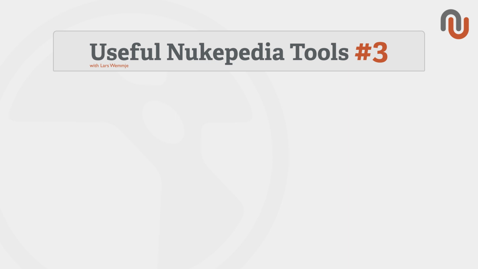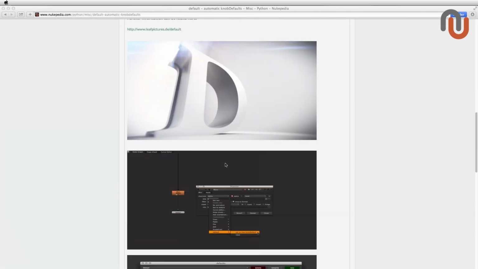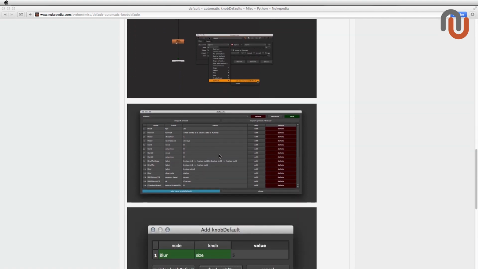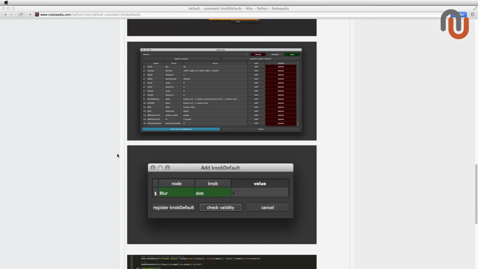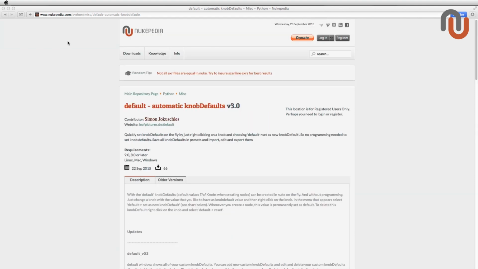Tools. Today's video is about the tool Default by Simon Jokuschie. With Default, you can not only customize the default knob settings of the nodes in Nuke, but you can also save, export, and import your default knob settings as presets. With these presets, multiple artists can work on one machine and easily switch to their own knob default preset.